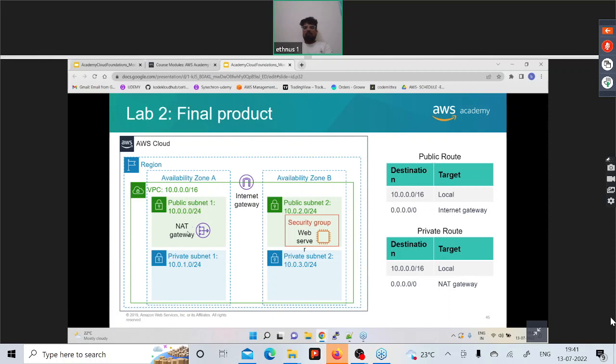And look at this, for public subnet 1, inside you're going to create a NAT gateway, and for public subnet 2, you're going to create a web server. You're going to attach the web server with a security group, and you're going to do the testing. This will be your public route table and private route table.